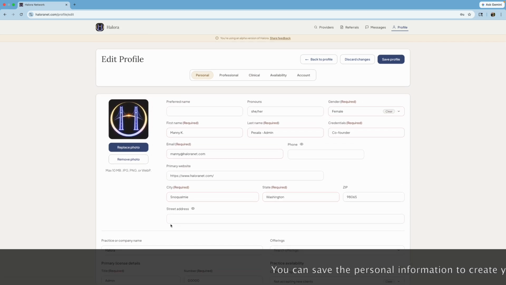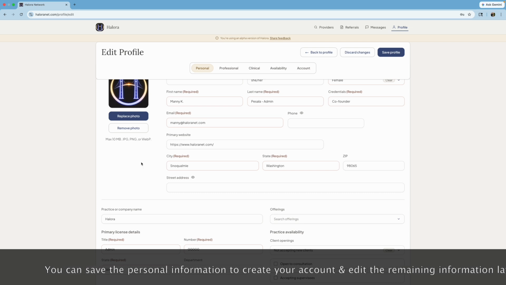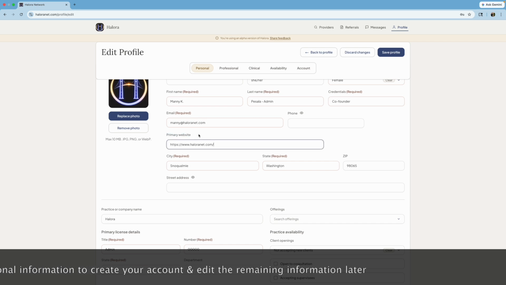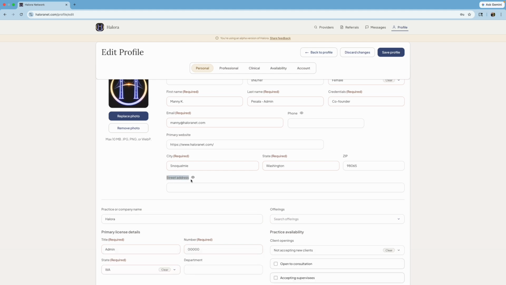So, as you can see, this is your personal information, so please fill it out accordingly. And I do want to highlight an important factor is having your primary website listed. The reason being is this is one of the main things that is exported when searching and receiving referrals. The street address is not required. However, if you do have an in-person office, it can be helpful to include the street address for other providers to see as well.